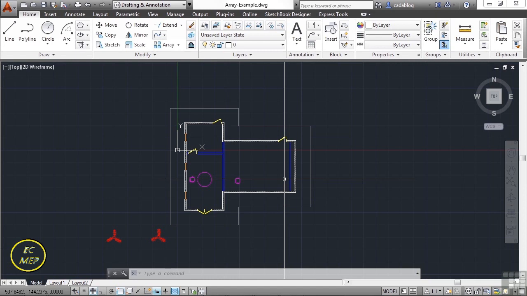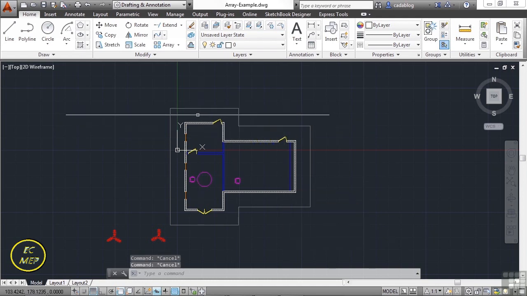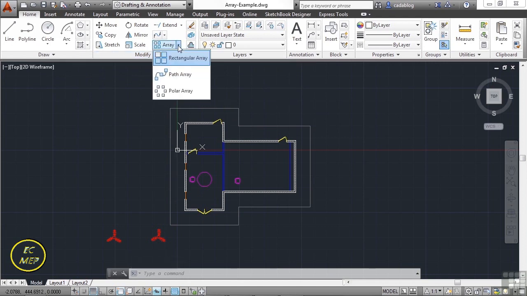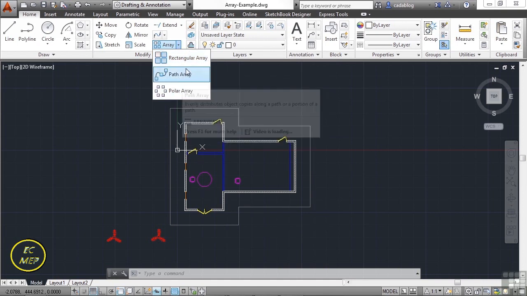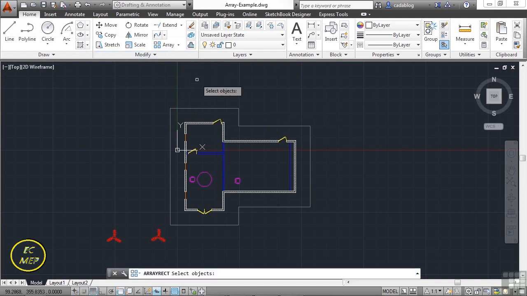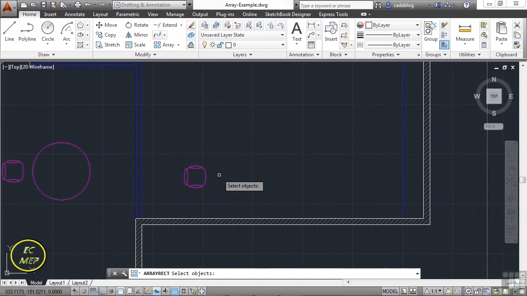command. So type in the word array, A-R-R-A-Y, to start the command, or you can just use AR. It's also found in the Modify panel on the ribbon right here. Now there are 3 types of arrays. We'll look at each one in a different section, but they all work in a very similar way and use the same type of interface. Pick rectangular array. As the name sounds, it's going to create an array in a rectangular shape.